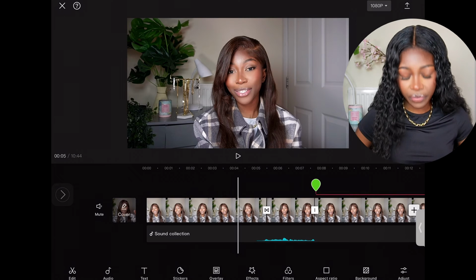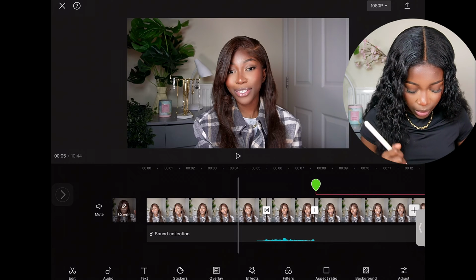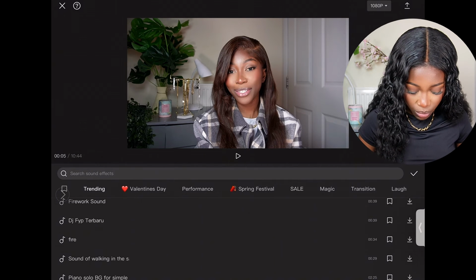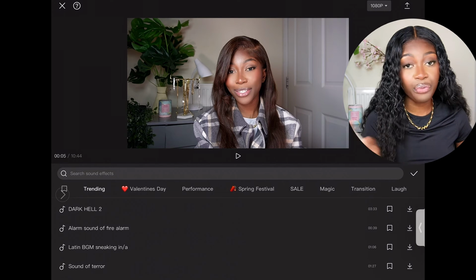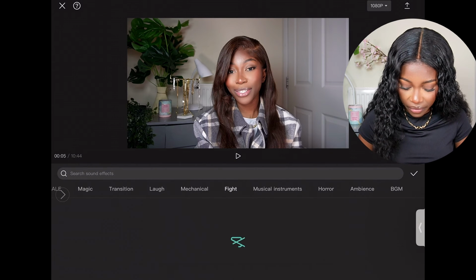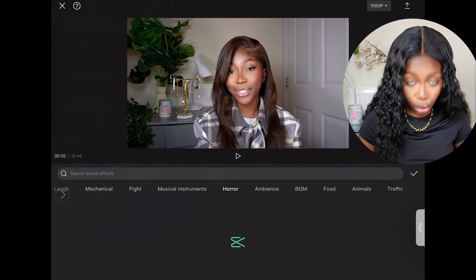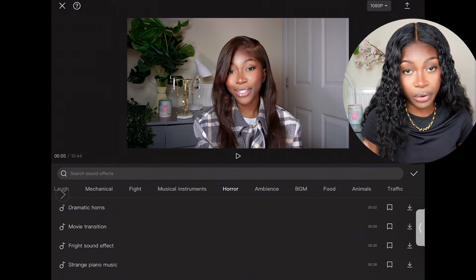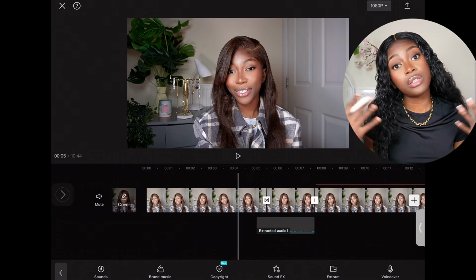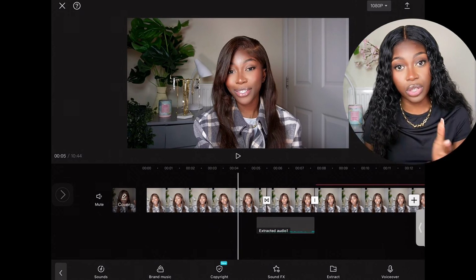And for sound effects as well, I forgot to mention that while I was talking about audio. If you click on audio, you go to sound effect. It has so many sound effects over here, free of charge. There's mechanical, there's magic, there's laughs, there's fights, there's musical instrument, there's choral. So many that are free of charge to use. So if you want to add sound effects, Capcut provides so many. You don't have to get it from an external source and bring it over here.